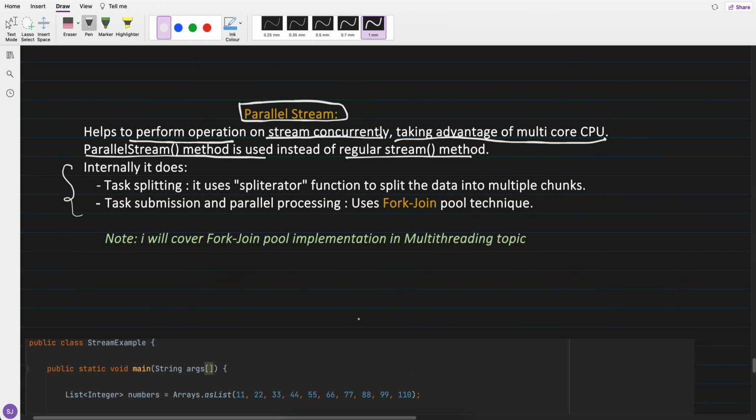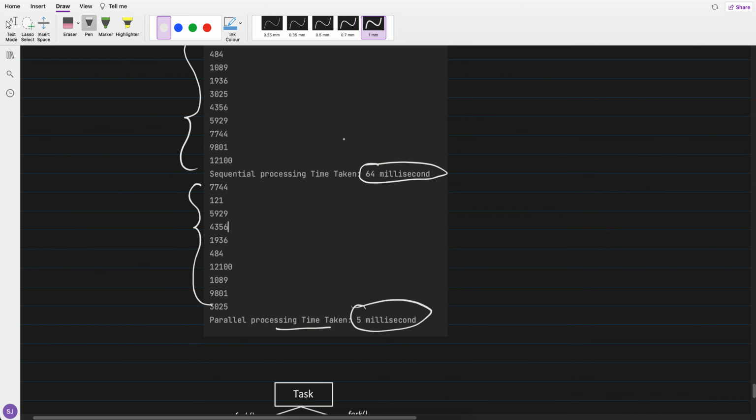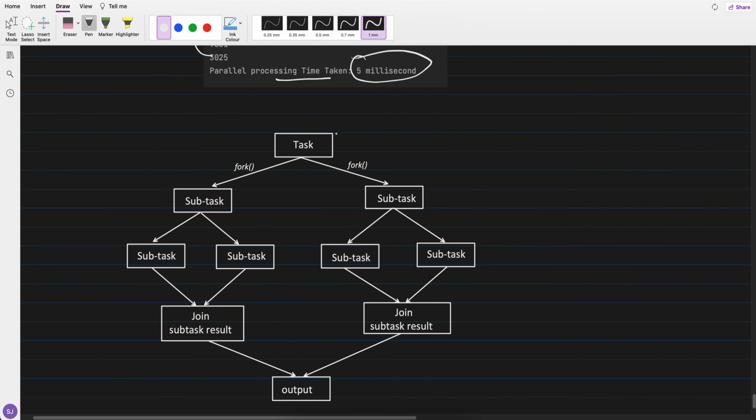Why is parallel processing faster? Because it does the task concurrently. How? Whatever the task is, it will divide it into subtasks. Then a subtask can be divided into more subtasks, right? And after that, each subtask can be run in parallel, right?